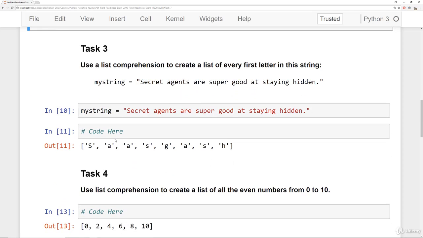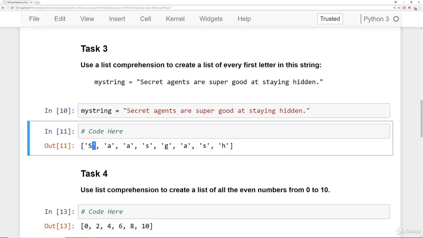Task number 3 is to use a list comprehension to create a list of every first letter in this string. So at the end of the day, you should be able to create a list that looks something like this. Notice how each of these characters is the first character in each of these words.